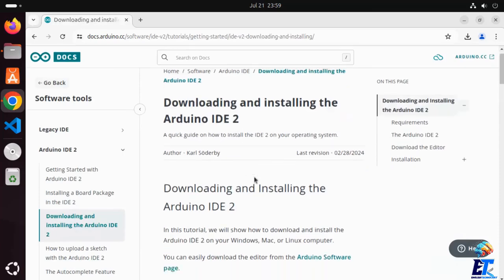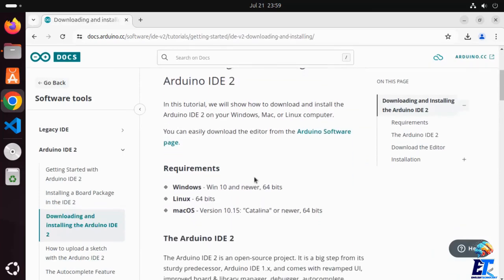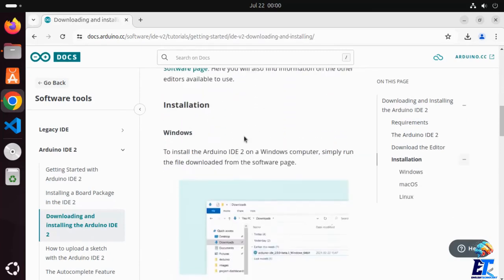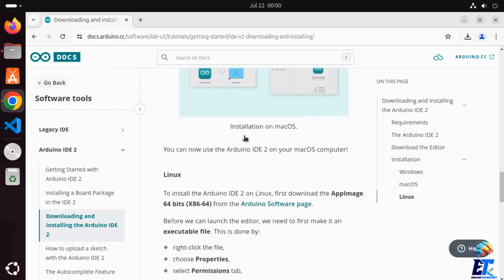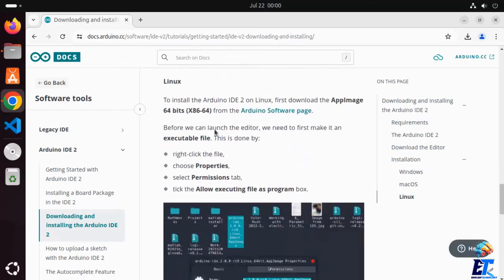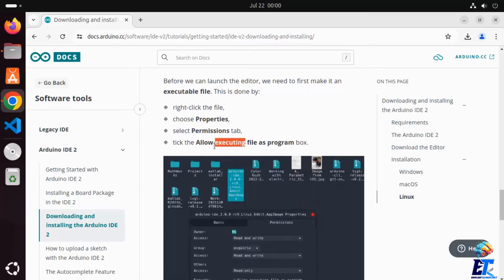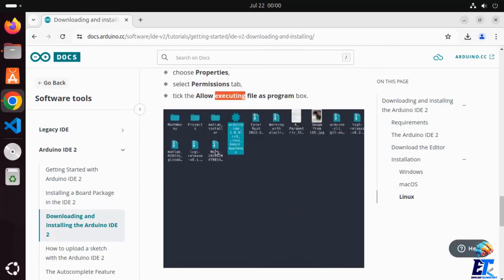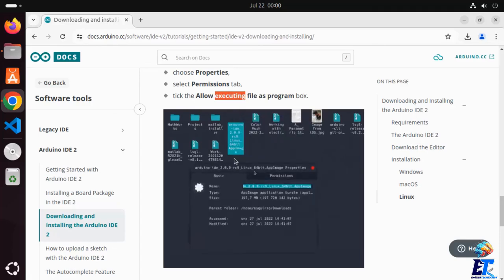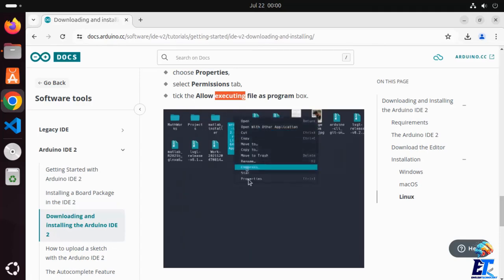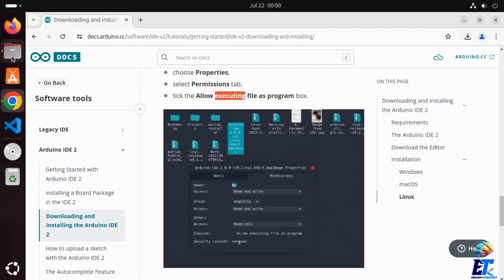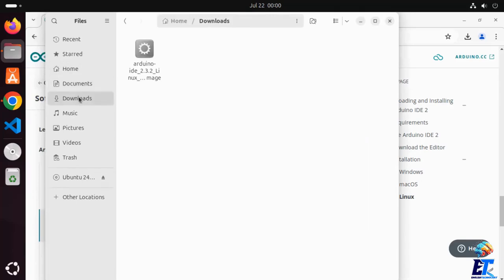Here you will see the procedure of how you can install Arduino on various operating systems. Our system is Linux, so I'm going to scroll a little bit down, and here I can see the process using which I can install Arduino. So first of all, I need to change the permission for this app so that I can execute this AppImage file, and this is the image which shows us how we can do it. So I'm going to just click on the files option here and click on the downloads folder, and this is the file which we have downloaded, right?